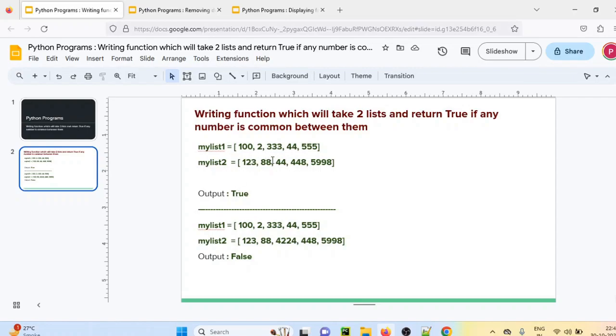So whatever function we will write which takes two lists as a parameter, it should check if there is any common value between these two lists, and if there is a common value then it should return true, and if there is no common value it should return false. So if you see here, mylist1 and mylist2, there are no common values. So if you pass this mylist1 and mylist2 into a function, it should not return true, it should return false because there is no common value.